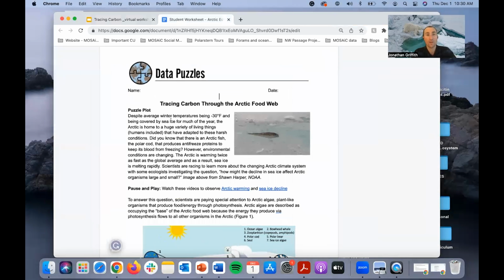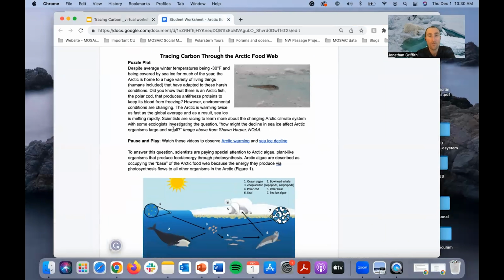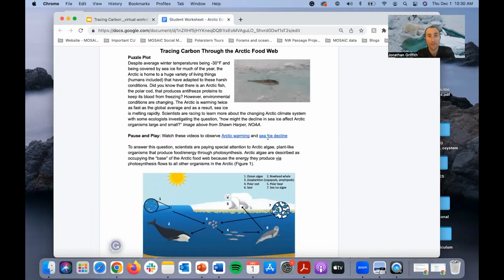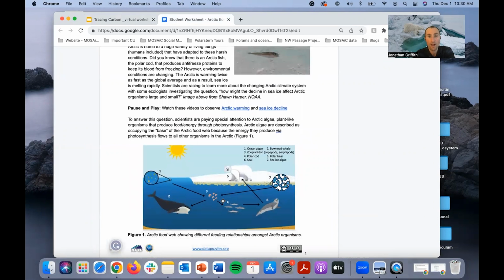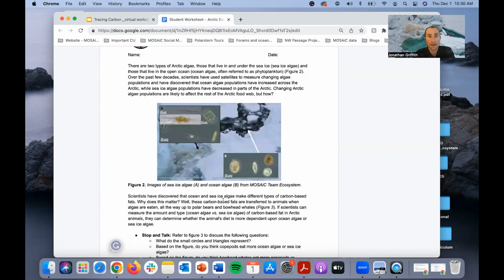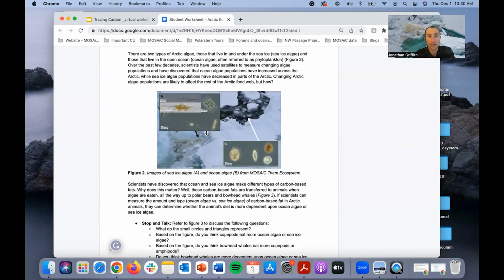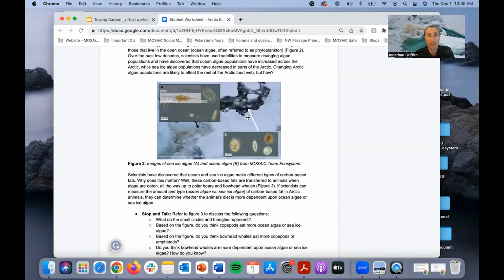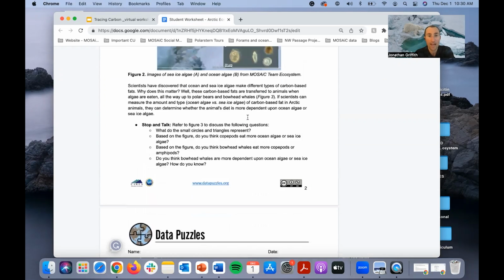So here is the puzzle plot text for the Tracing Carbon Through the Arctic food web. You can see there are a couple of different videos, some graphics to discuss, a key figure here looking at sea ice algae versus ocean algae. Again, these two plants of the Arctic make up the base of the food web and make different types of carbon-based fats.